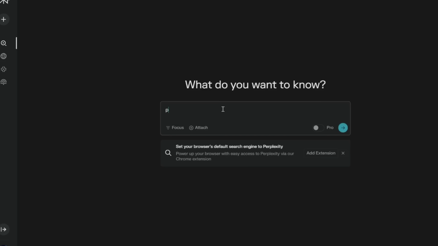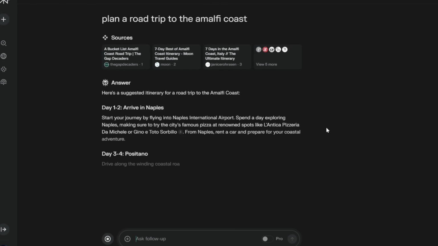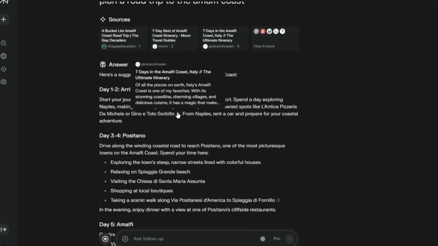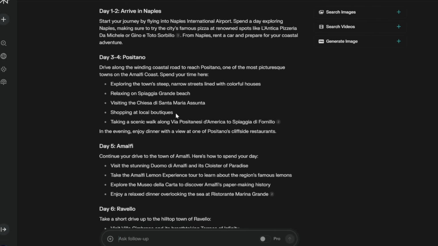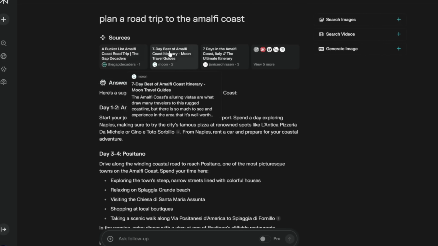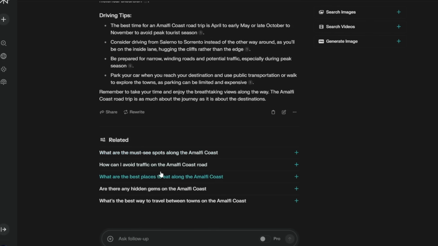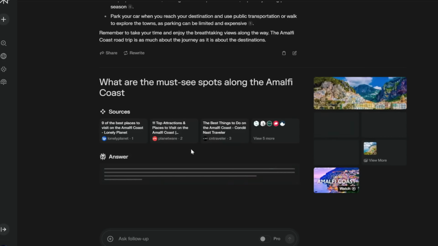So if I ask it to plan a road trip to the Amalfi Coast, let's see what we get. So you can see in its answer, it's pulling information from the internet, it's citing where it got this information, it also lists the sources at the top so you can read further. And it also suggests some relevant follow-up questions. So let's click on this one and see what we get.